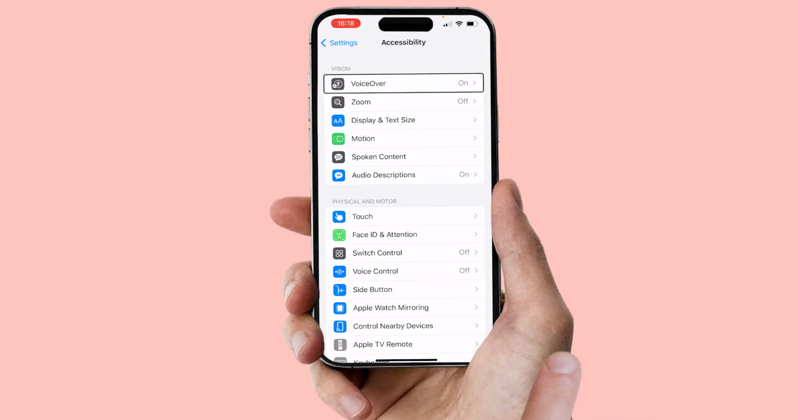So we have VoiceOver, the VoiceOver on function. Button. Zoom, we have off button. Zoom, which means you're able to use finger gestures like pinching your fingers on the screen to zoom text and change its size. Display and text size, button. Also display and text size. Now we'll just go into that for a sec.